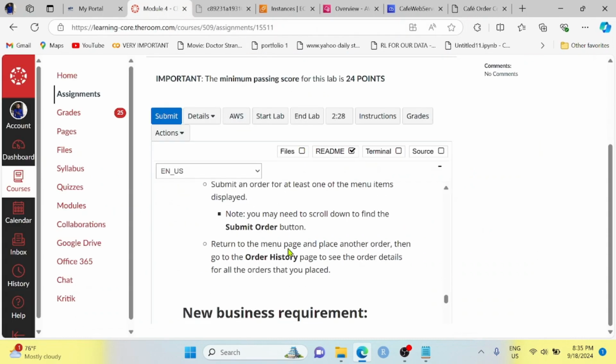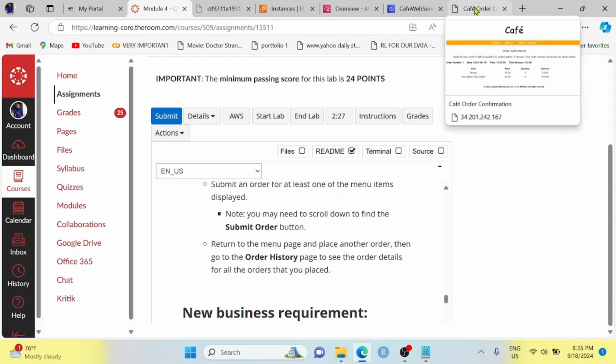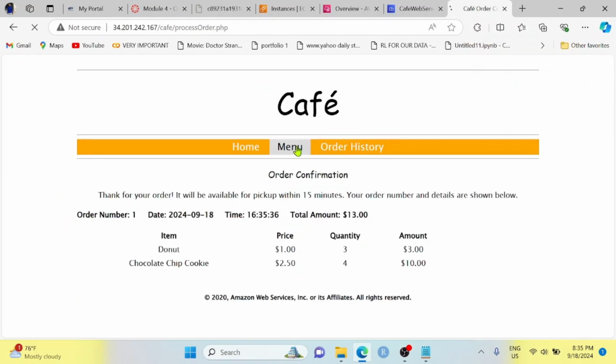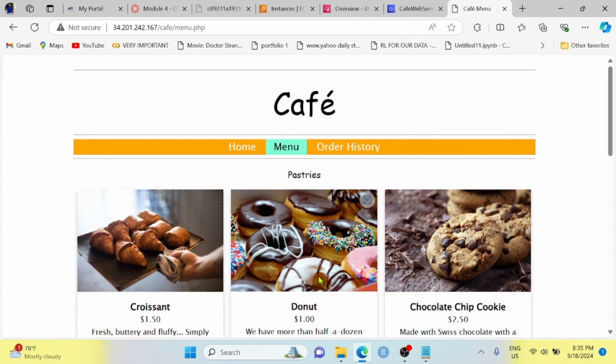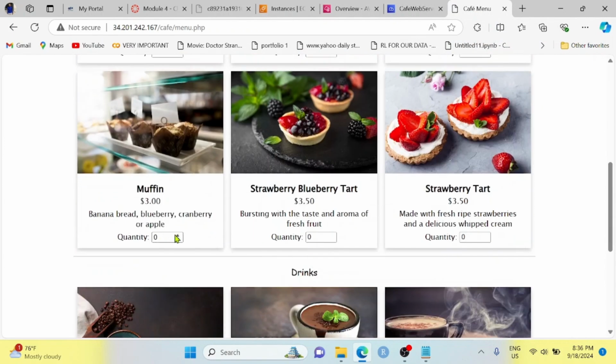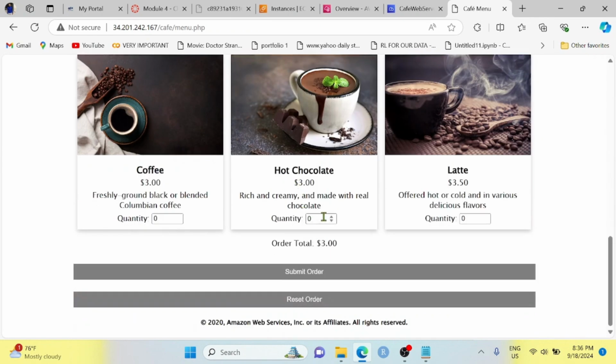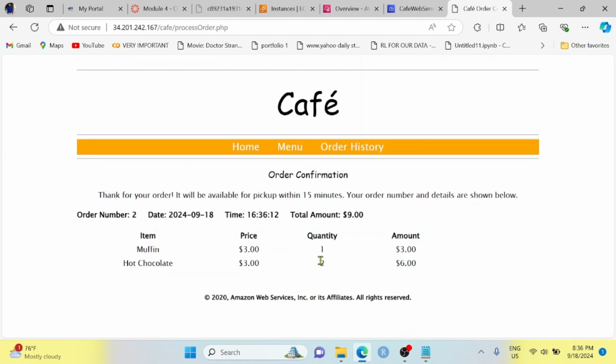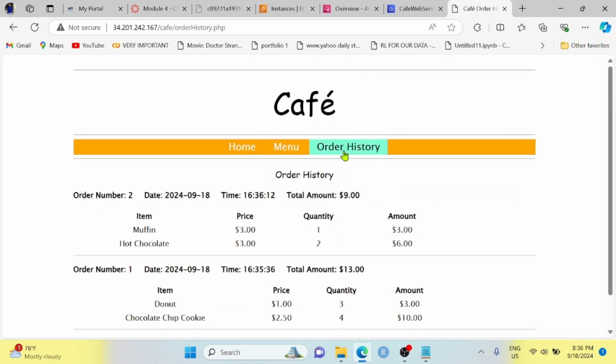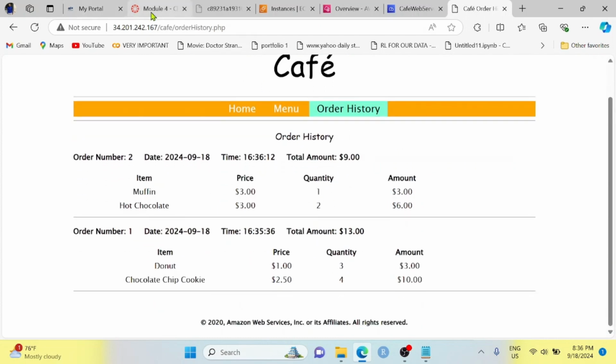Okay, they said we should submit the order, return to the menu page and place another order, then go to order history. So we should return to the menu page and then place another order. So muffin, let's say 1, and let's say hot chocolate 2. Then I'll submit the order and then go to order history. Okay, so I've seen all my order histories here.